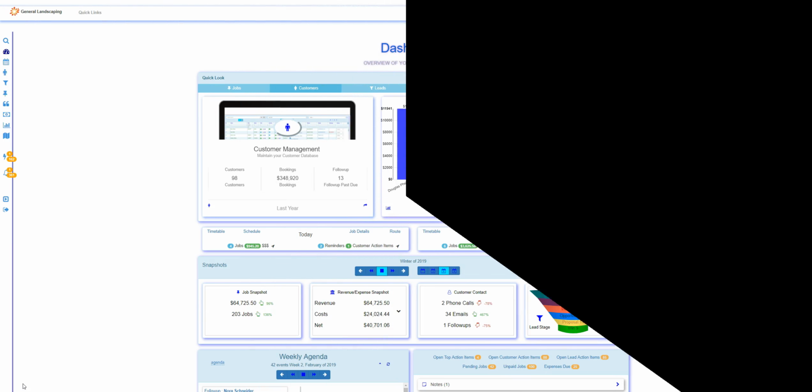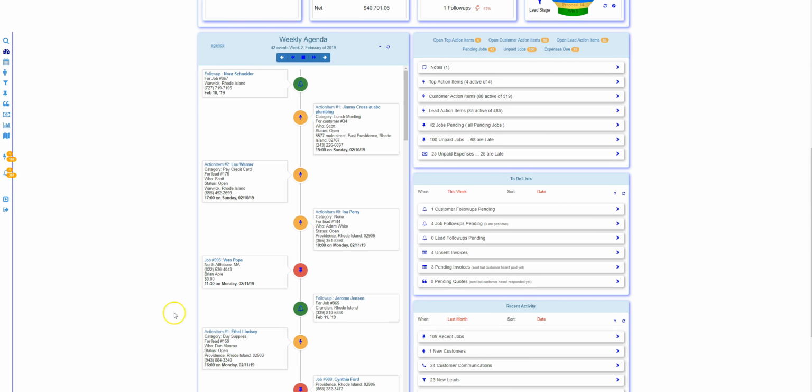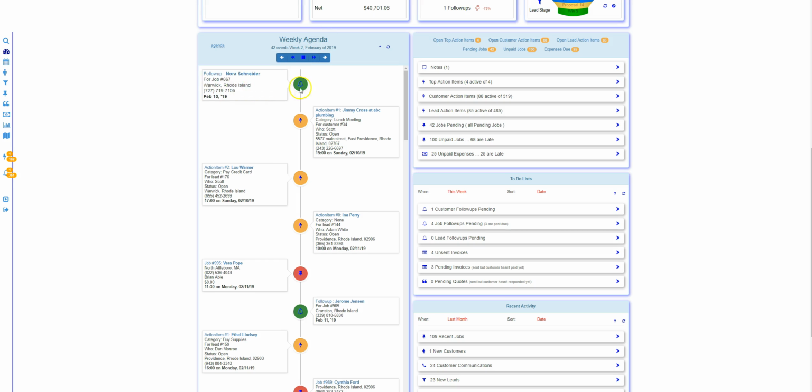Let's look at the dashboard's weekly agenda timeline. So we scan down a bit. You see this timeline tool. It's labeled weekly agenda. So it shows all of the activities scheduled for the week chronologically.